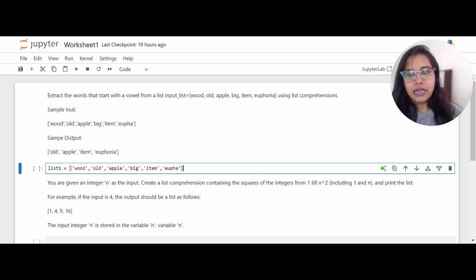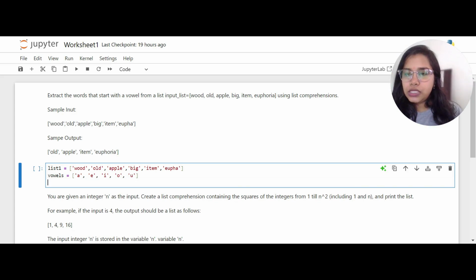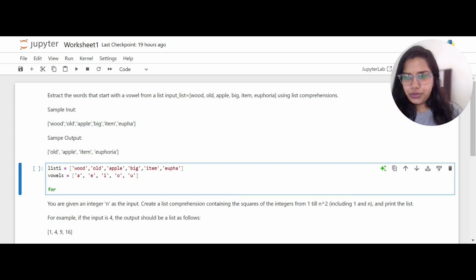I'm just still practicing. So the next list that we need is for the comparison, because the comparison will be happening between list one and a list full of vowels. So let's name it vowels, and set it equal to the vowels. We have this. Now we need a for loop that is going to traverse through the elements.